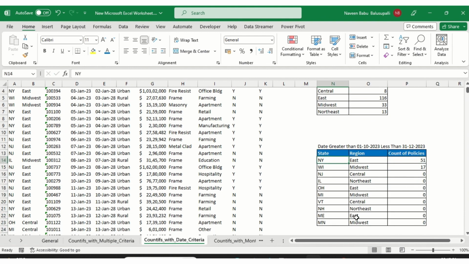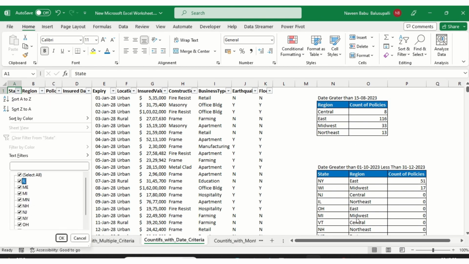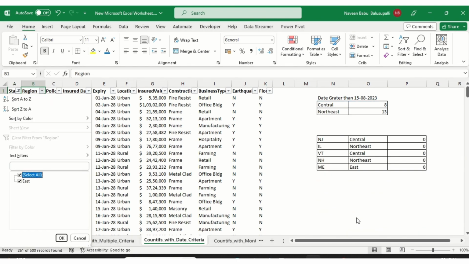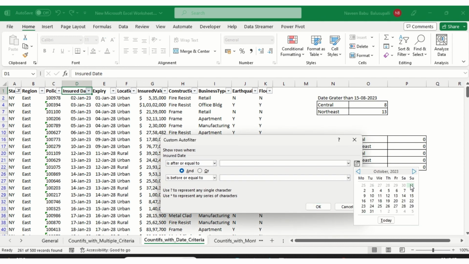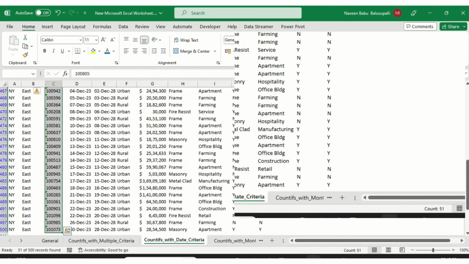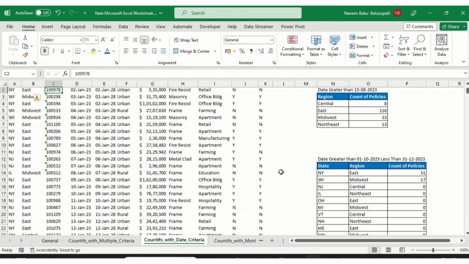Let's go for manual check. For the criteria, state is NY and region is east. And the date criteria is October 1st, and another date is 31st December. Press OK. Here we got count 51. We got the same number in the formula.